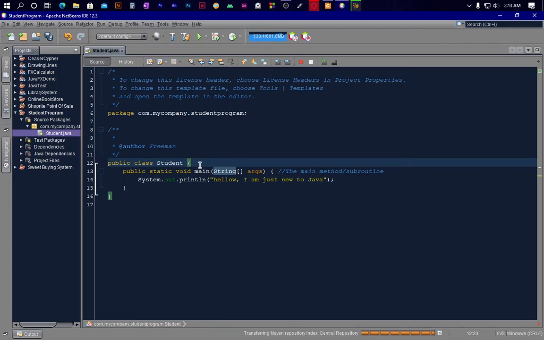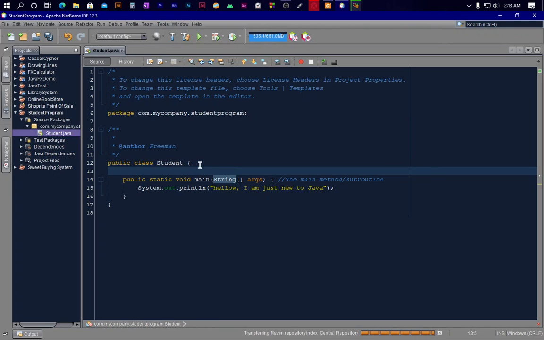So I want us to create a short program that is going to take student details and then print that student's details to us. A short program that will take students' details and print them to us.